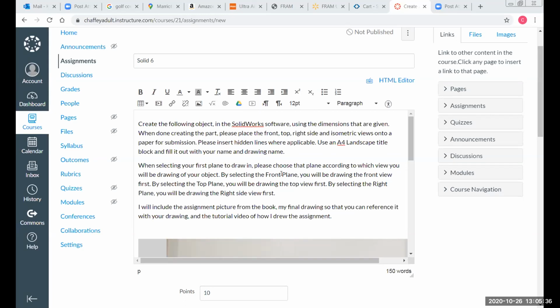I do mention again that you need to be careful of what initial view or what initial plane you select, and whatever plane you do create or select at the beginning of your drawing, make sure that you're also going to draw that specific view on the assignment. So if you choose the front plane, make sure you draw the front view. If you select the top plane, make sure you draw the top view. And if you select the right side plane, make sure you draw the right side view. That will make sure that when we place this on paper, it'll place the proper views in the proper locations.